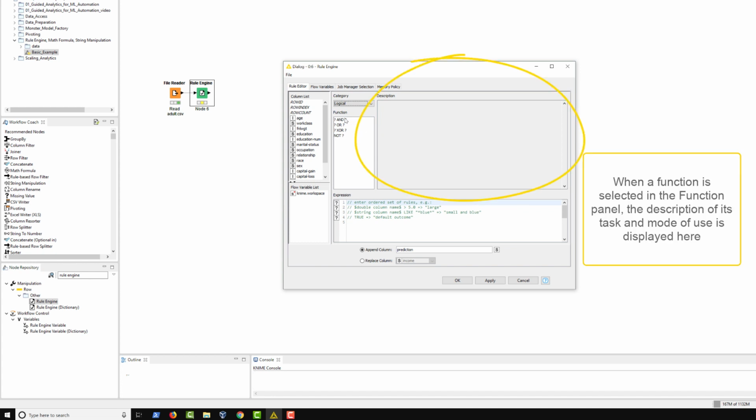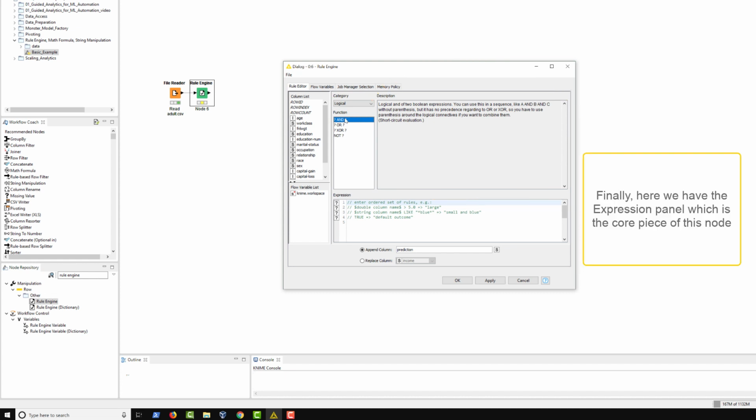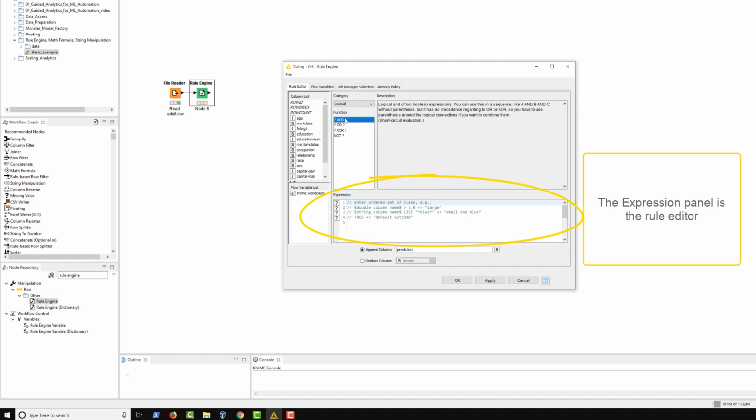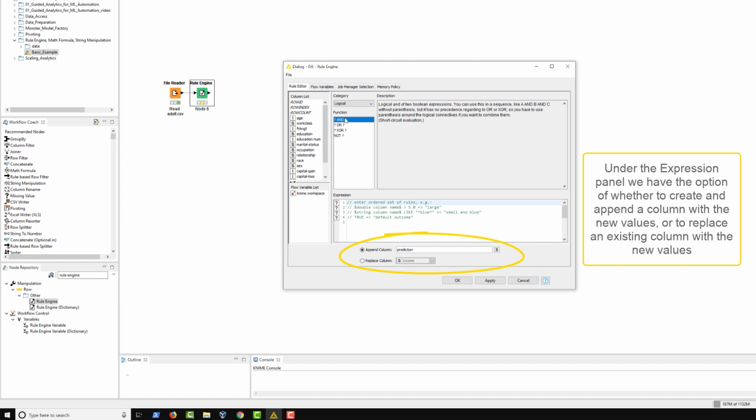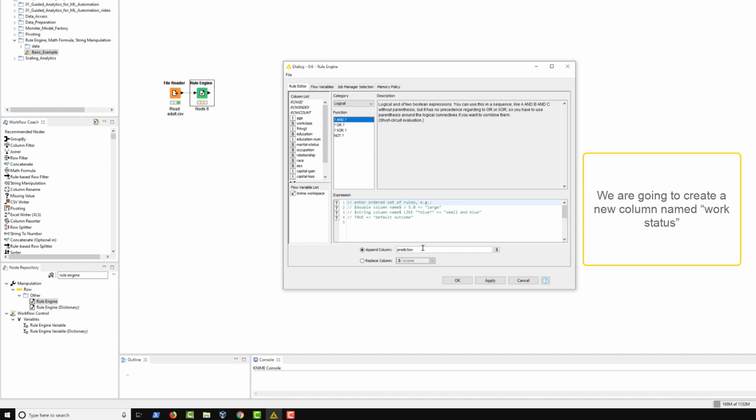When a function is selected in the function panel, the description of its task and mode of use is displayed here. Finally, here we have the expression panel, which is the core piece of this node. The expression panel is the rule editor. Here we can define the set of rules to apply. Under the expression panel, we have the option of whether to create and append a column with the new values or to replace an existing column with the new values. We're going to create a new column named Work Status.